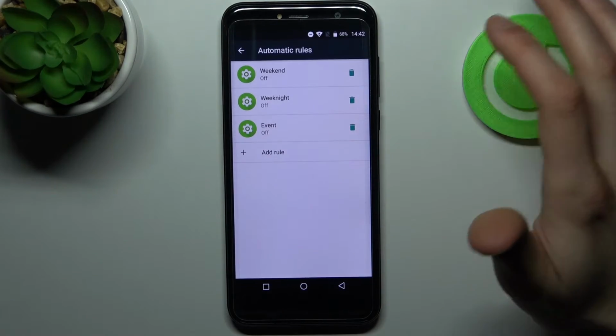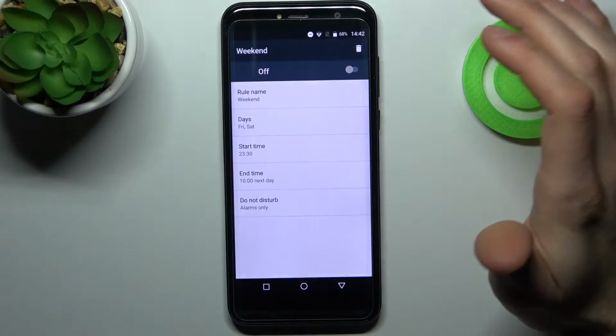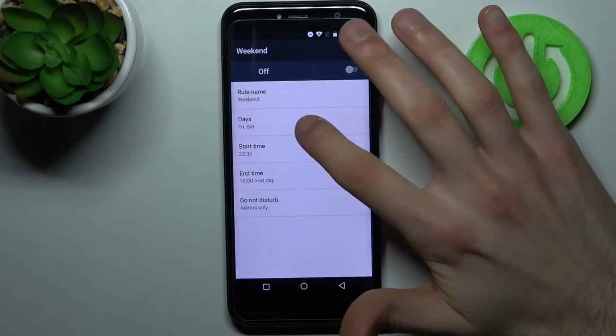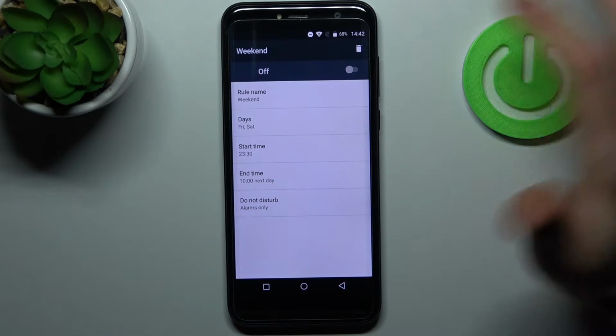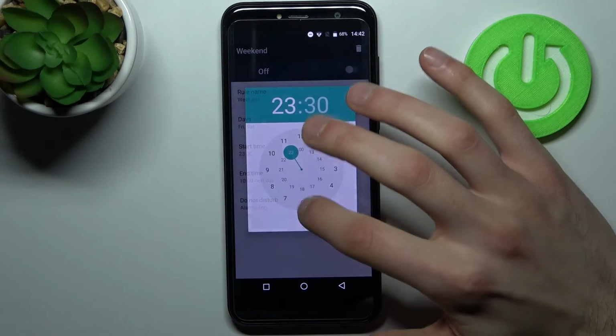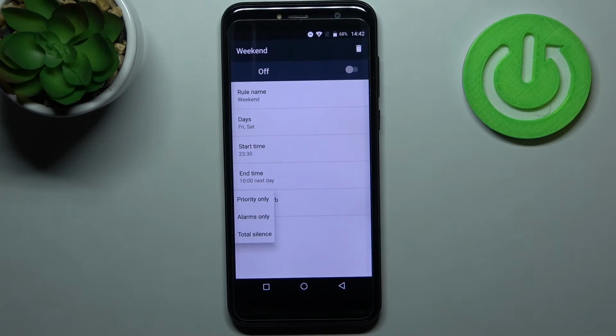There are also automatic rules, which is basically a schedule for this mode. You can enter the name of the schedule, the days at which it actually works, the start time, the end time, and select the Do Not Disturb mode.